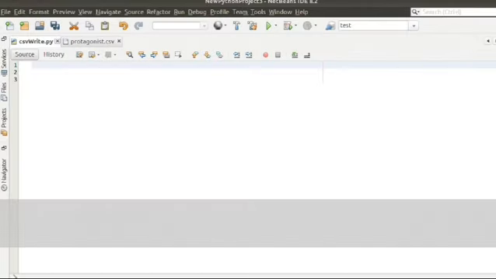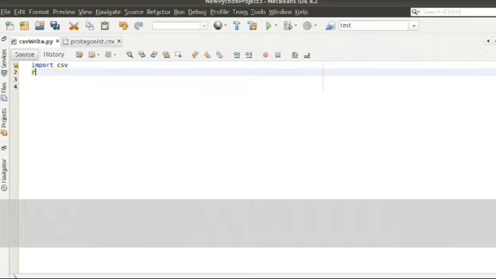Today I am going to discuss CSV write. Create one empty file, save it with a .py extension, and then start to write the code.